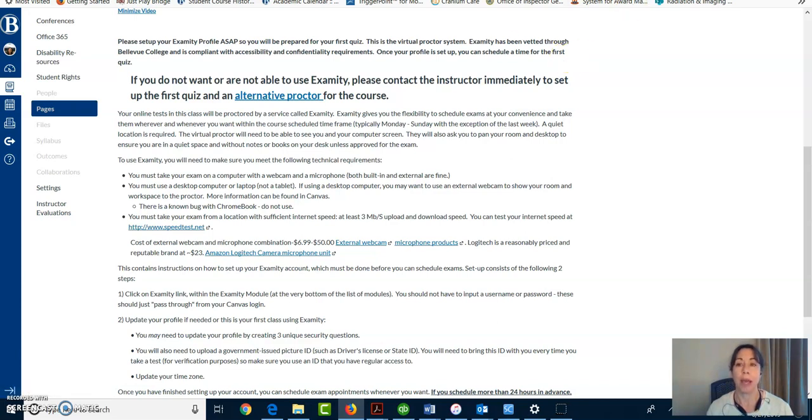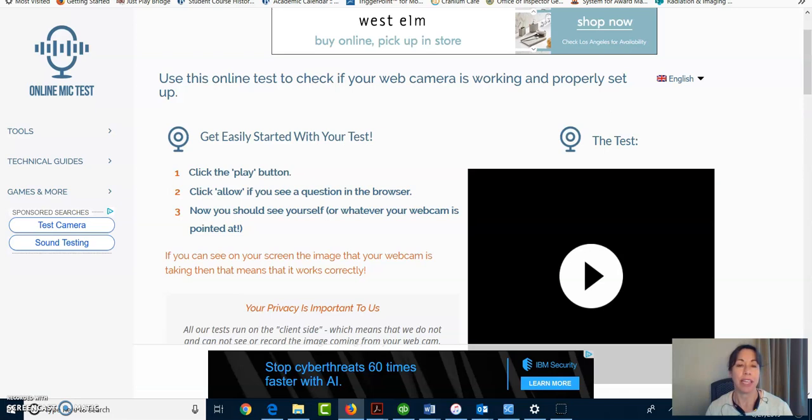And then also the webcam test. I don't have the link there just at the moment, but I will put that in for you. And you just click on the play button here, and it tells you allow. You can tell that mine's working because you can see me down here in the corner.